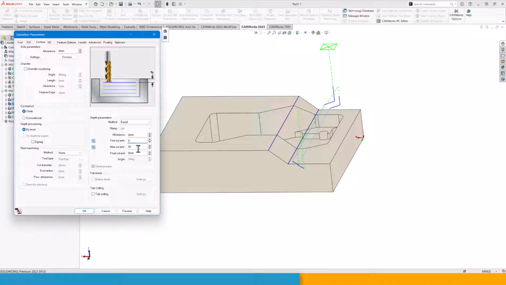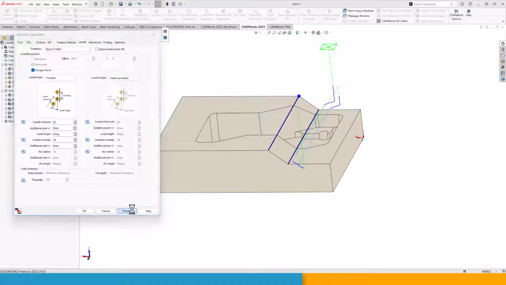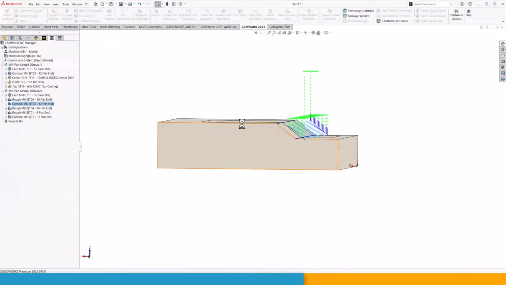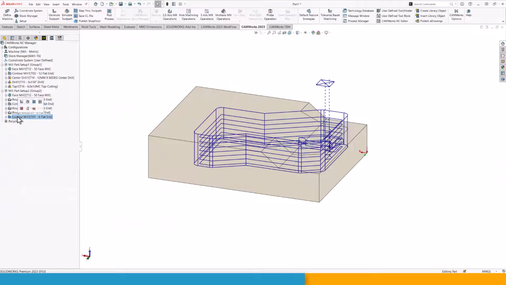I don't know how much we want to do in step downs, but I do know that we can just swing it. I mean, we don't have to be very accurate. So now we have this as our strategy, looking much better. And then we had this contour mill.